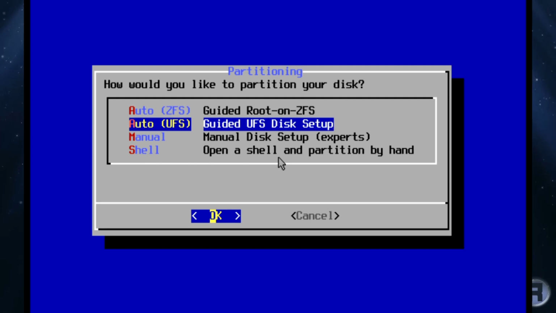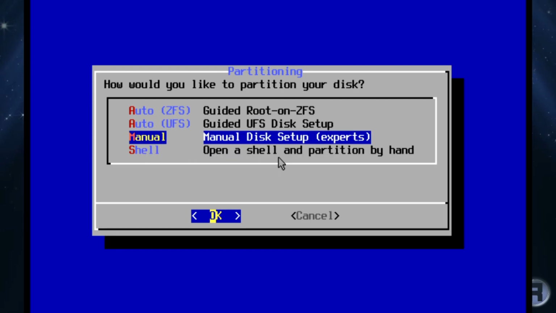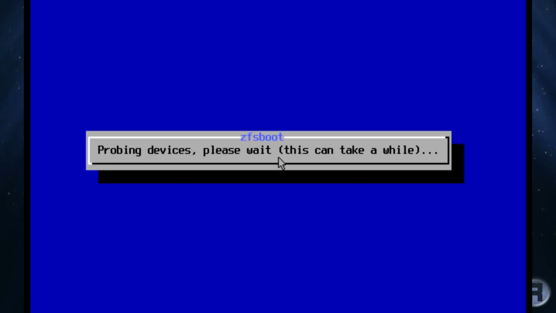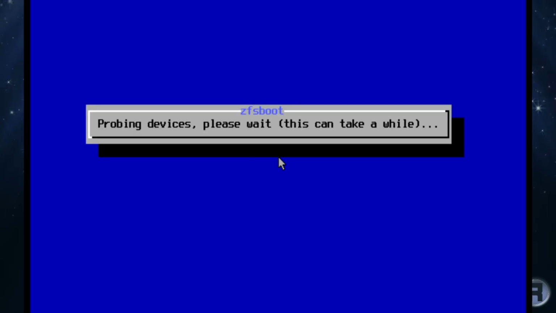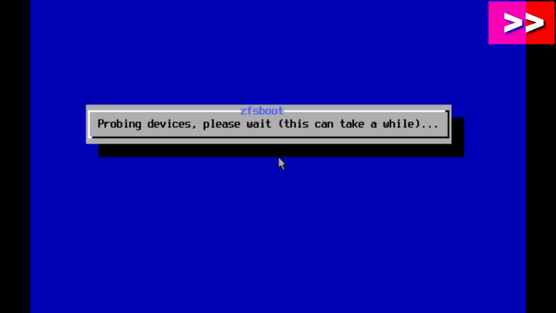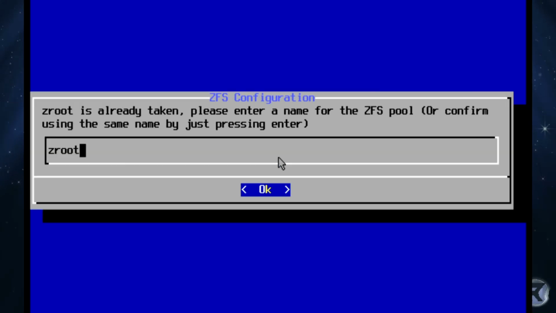Partition your disk using, you could do a manual or UFS. I'm going to go auto ZFS. I did have someone commenting that that was the chicken way of doing it, but you know, frankly, it works. So why unduly put myself through an ordeal?